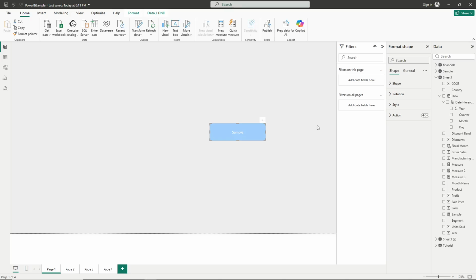Next, direct your attention to the right side of your screen. Here you'll see a panel labeled Format Shape. This is your control center for all the styling and behavior settings related to the shape you've selected. Click on Format Shape to access these options.